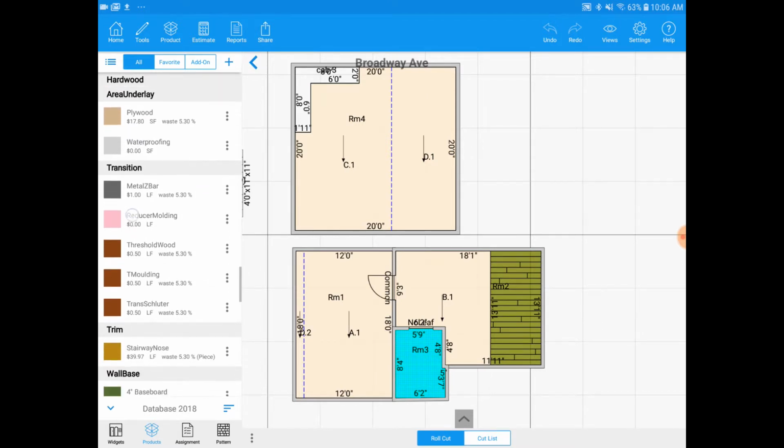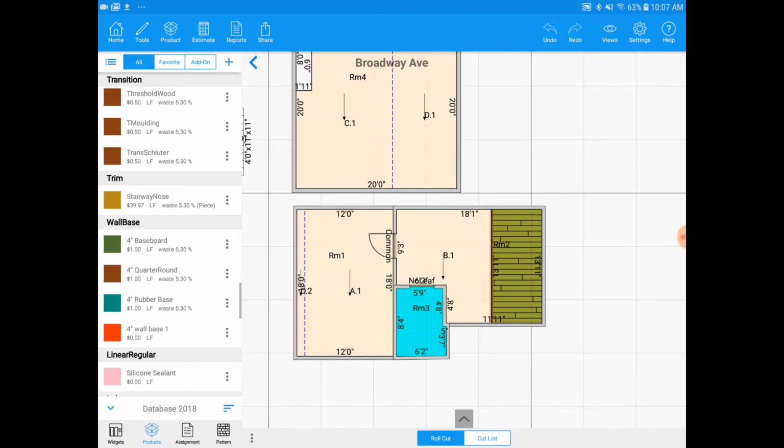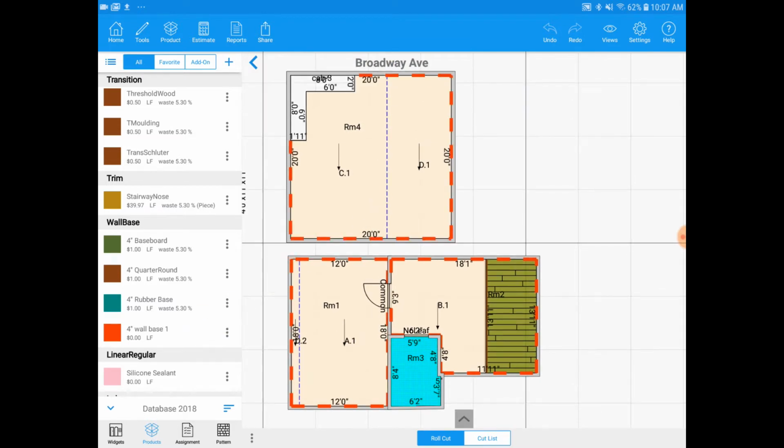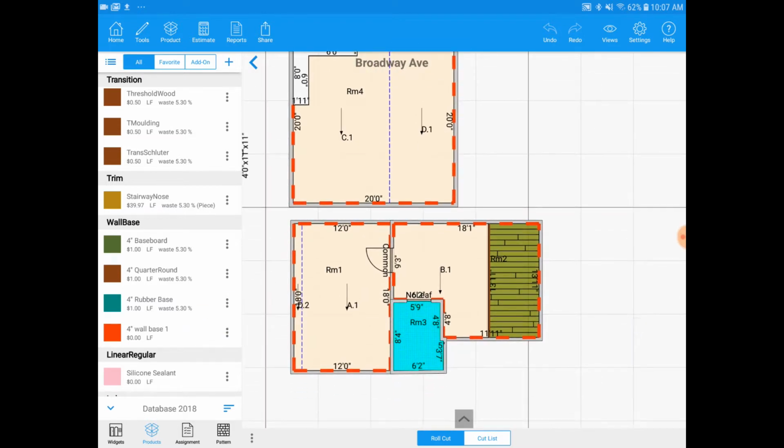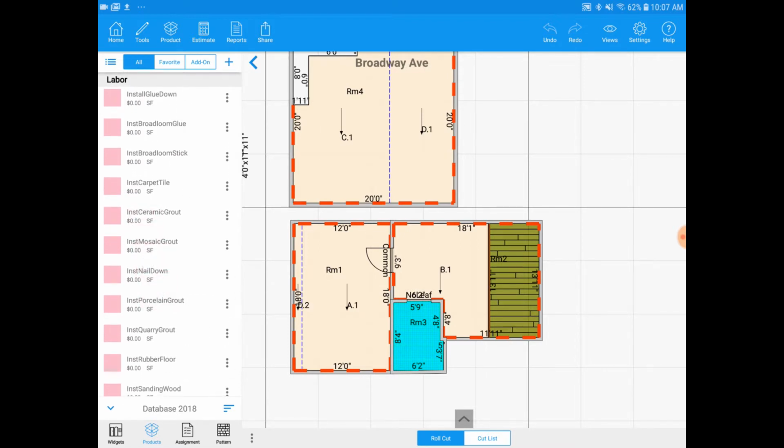Now we have some transition pieces here. Again, I created a wall base, but we create that transition in the exact same manner. So let's say I want to drag this threshold wood over here. I can drag and drop that right onto my divider line that's separating the carpet from the hardwood. And let's go down to that wall base that I created. I can just drag and drop that into a room as well. And we'll see that represented by those dashed lines going around the perimeter of the room. Very simple.